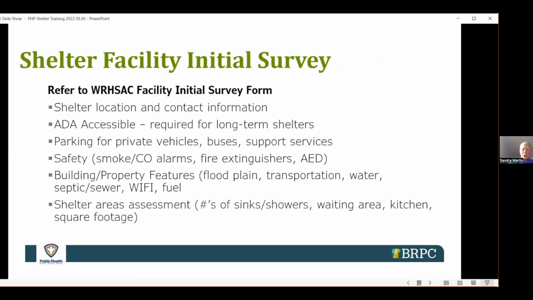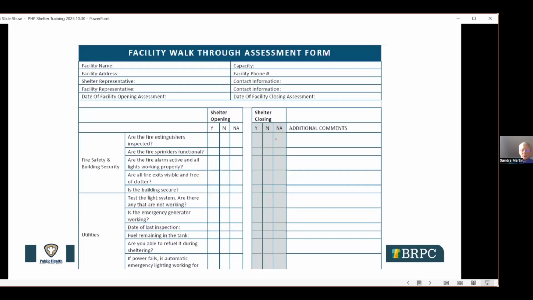So you can use the WRSAC facility initial survey form to go through and check out the location, the ADA, which is required. ADA accessibility is required for longer term sheltering. Is there parking? Can buses get in and out? You want to make sure that the smoke alarms and fire extinguishers all work, and so forth. So use that shelter assessment checklist. This is what it looks like. And it basically walks you through everything to think about.